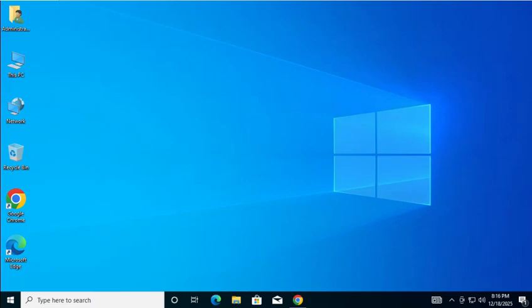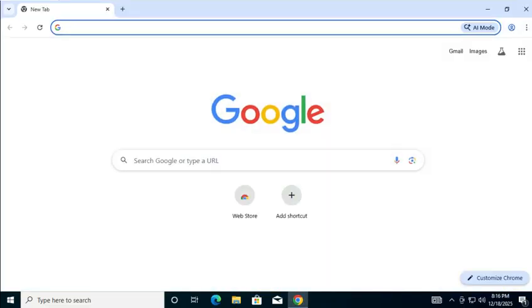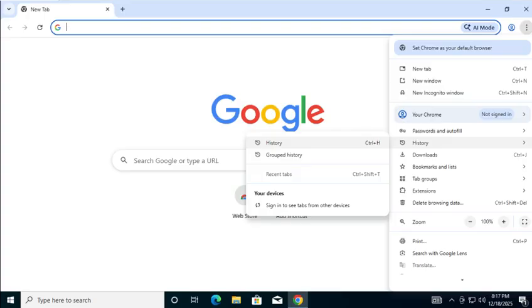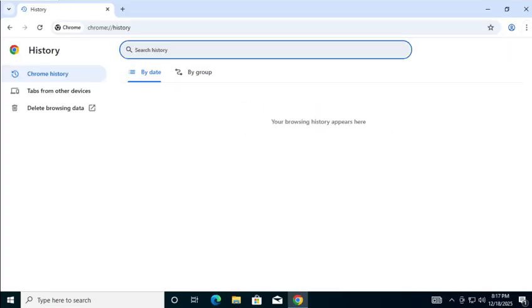Hi friends, in this video I am going to show you how to solve the print preview option in Google Chrome or any browser. First you open Google Chrome. Here you need to click the three dots. You need to click it, select History, and then click History.